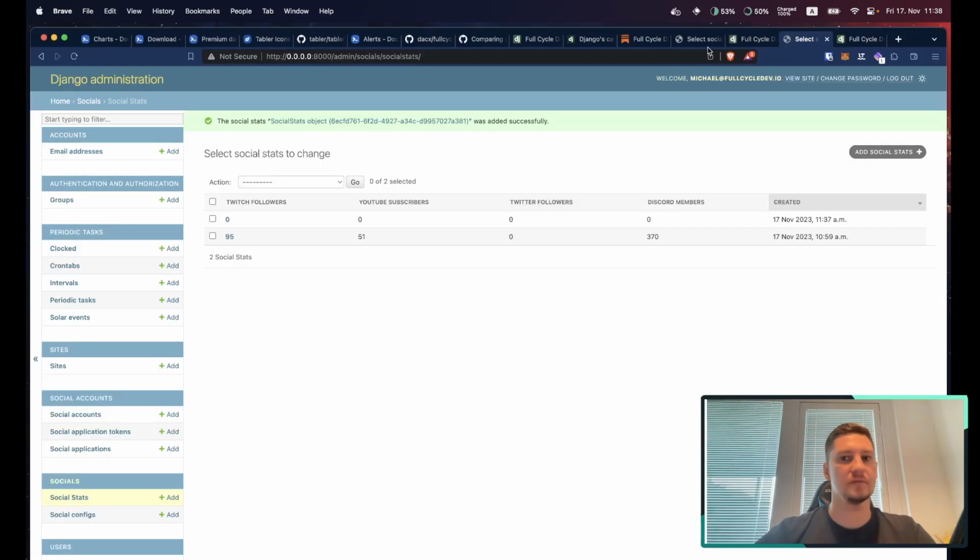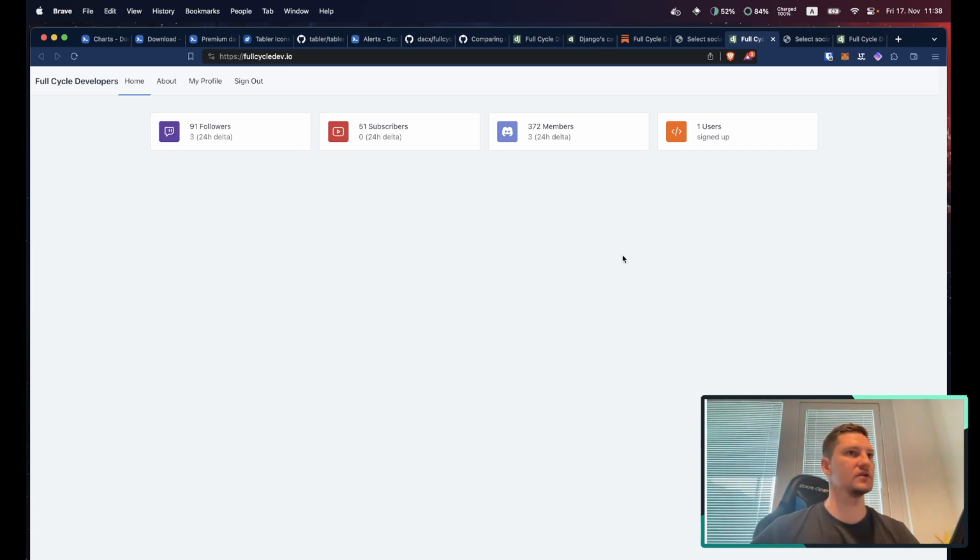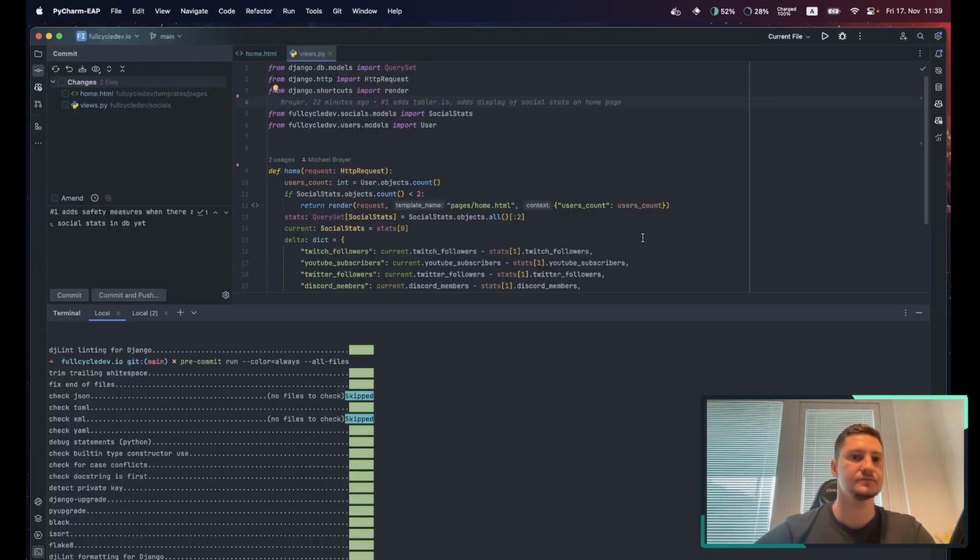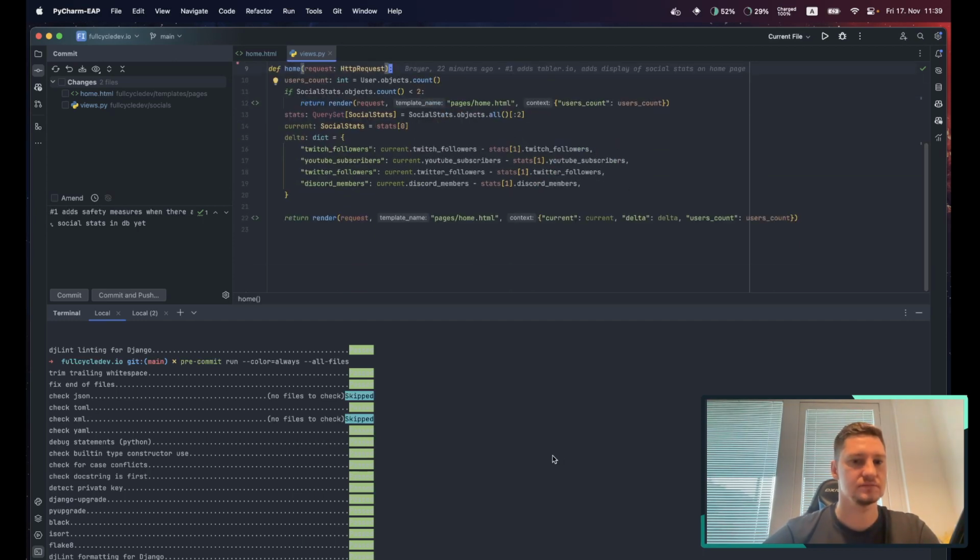Because the only difference is every time this is refreshed, there's 2 reads from the database. Well, there's more than 2. There's one for the count, there's one for the 2 objects, and there's one for the user count. But this is something the database can easily handle. And I don't think we need to restrict this. Okay?